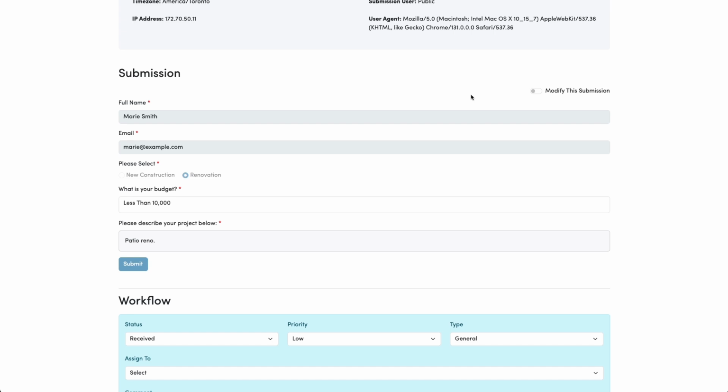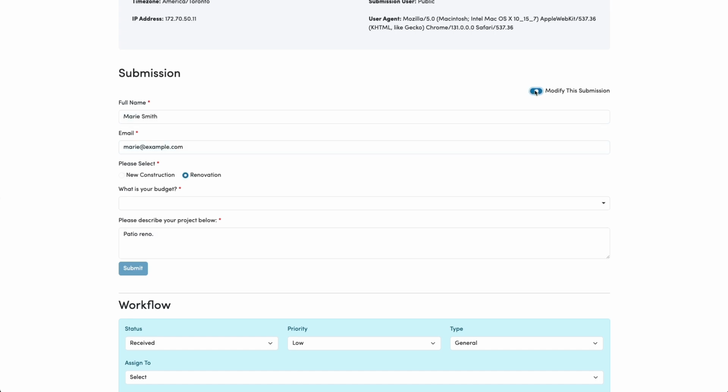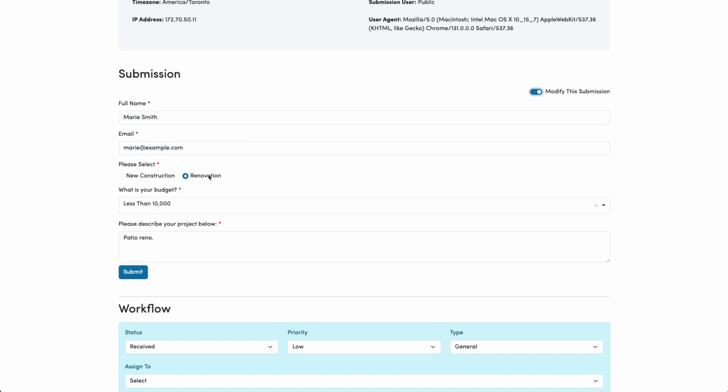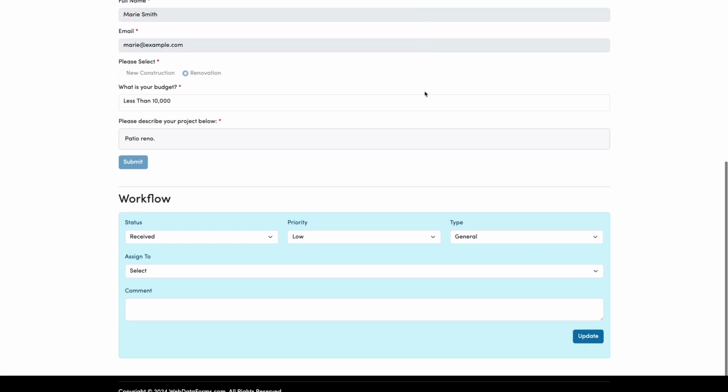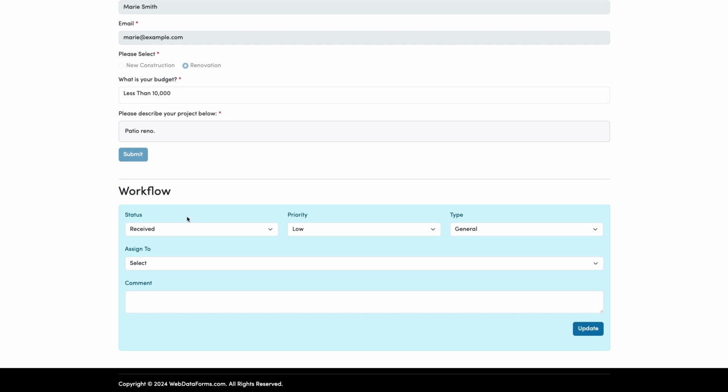You can make changes to the submission by clicking this button here, and now you can actually make changes here if you wanted to. We're going to leave it untouched, and this is the workflow part of the submission. You can make changes over here, you can add a comment, and you can update it.